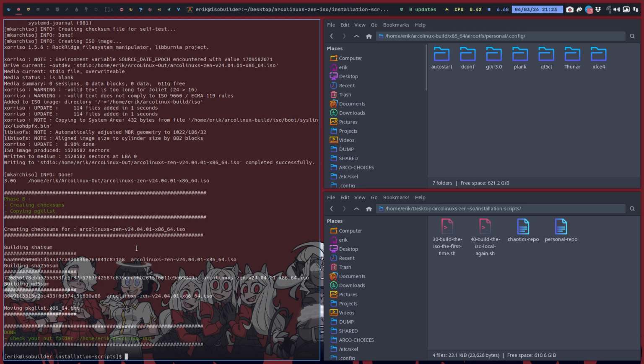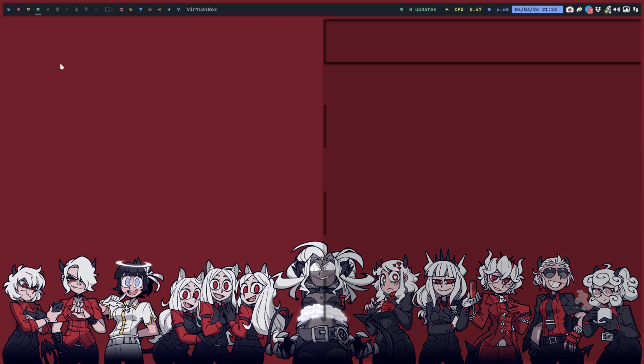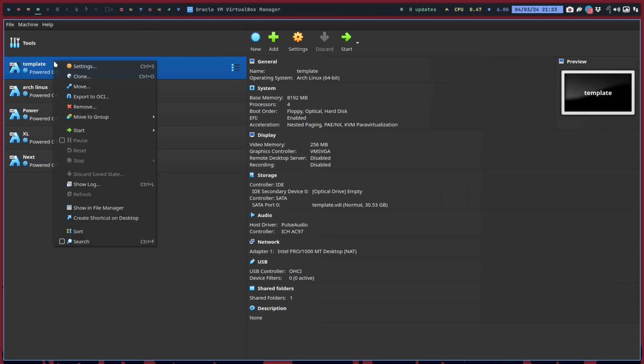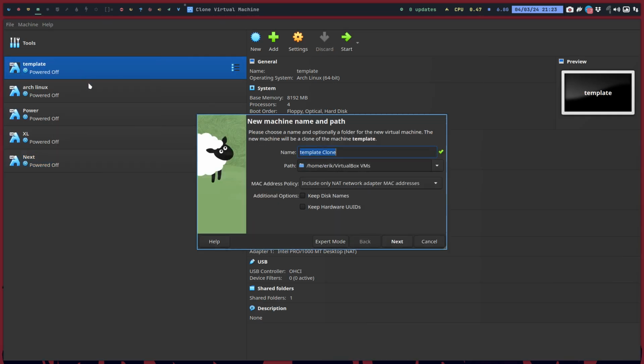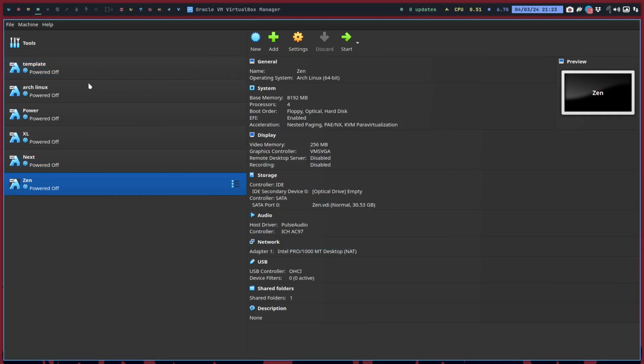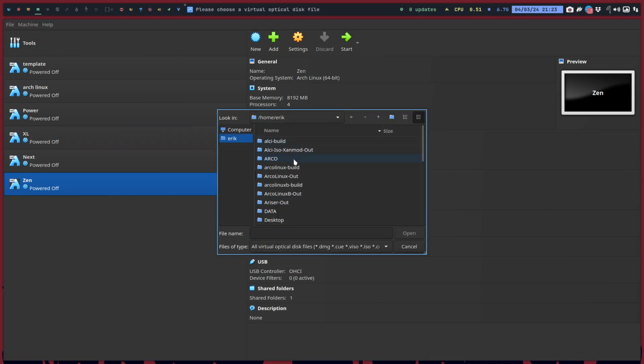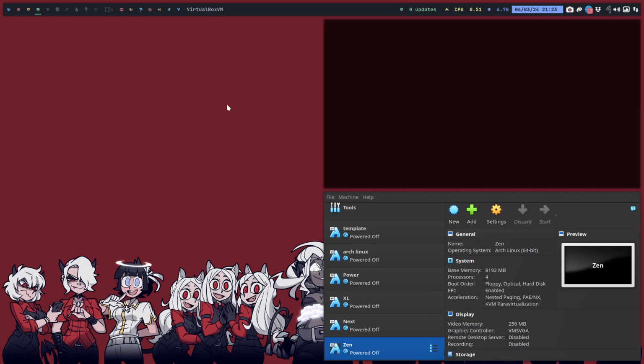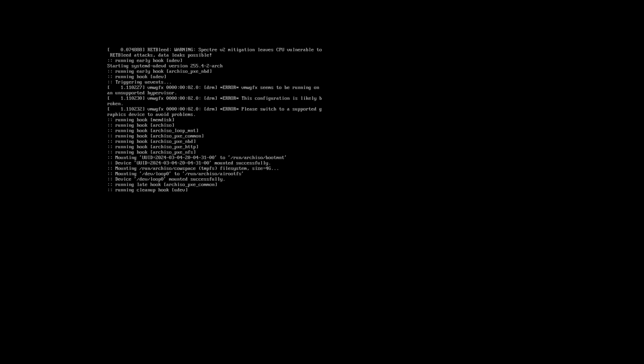And then the Zen ISO is out. That means I should have done that before. We're gonna grab the clone, Zen, optical drive, choose a disk file coming from the ArcoLinux out. There is the Zen. Click, click, and Ctrl F. Boom. So, is this looking any different?